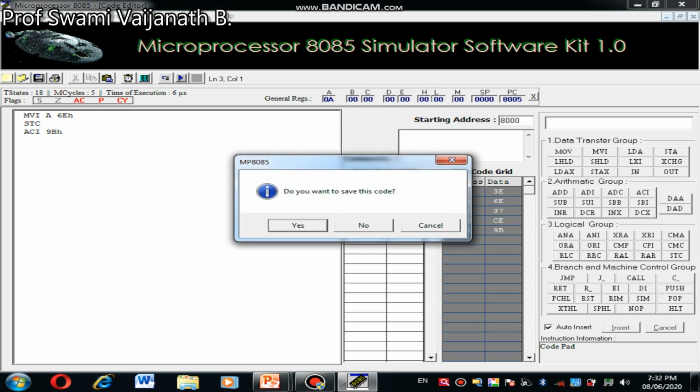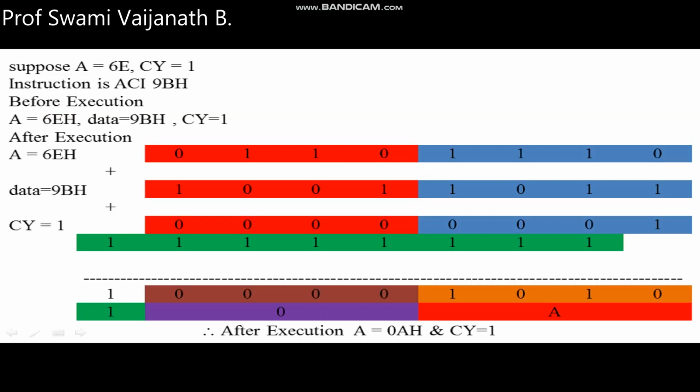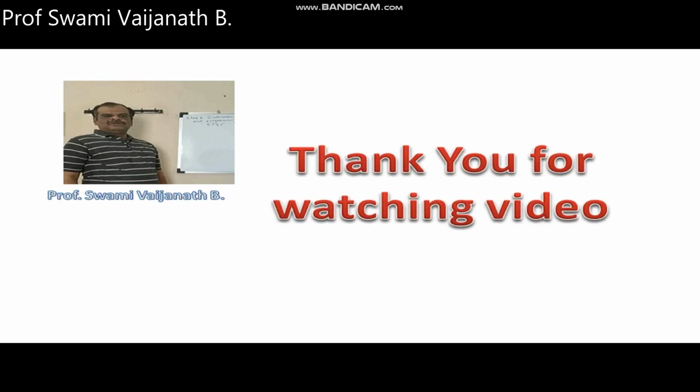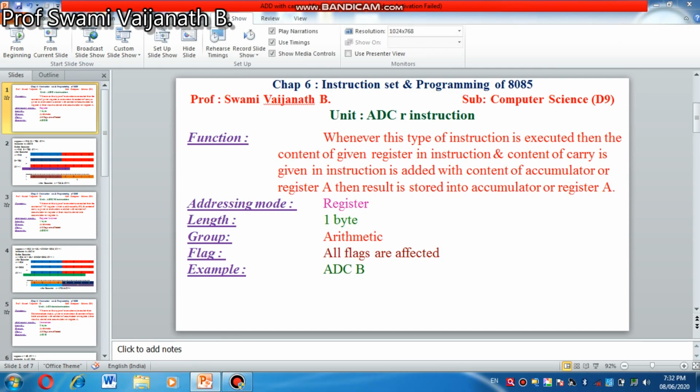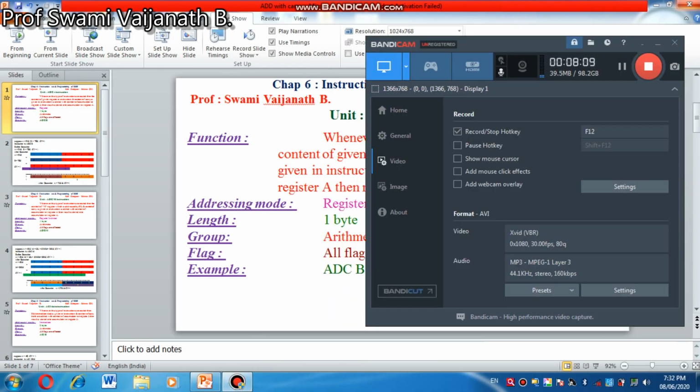Then we studied in this period the addition instructions with carry, that is ADC R, ADC M, then ACI data. These all 3 instructions are used for addition with carry.